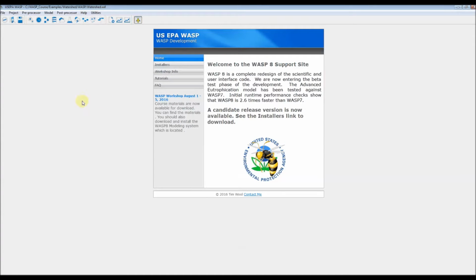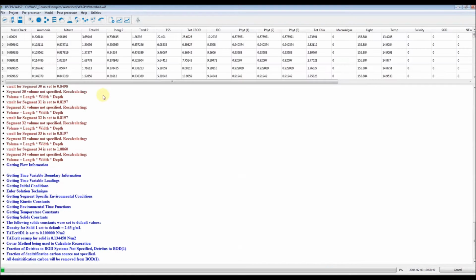And what's happening right here is it's querying the WRDB database, and this could take a little bit of time depending upon the speed of your machine and how fast your hard drive is, because it's pulling in probably almost 2 million records from that database, which includes all of our boundary conditions, our flow conditions, and our meteorological conditions. Once the data is pulled in, the model will take off running, and that's what it's doing right now.